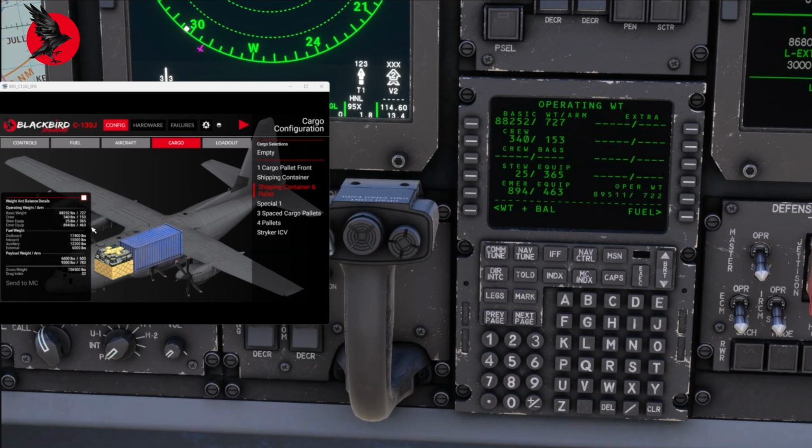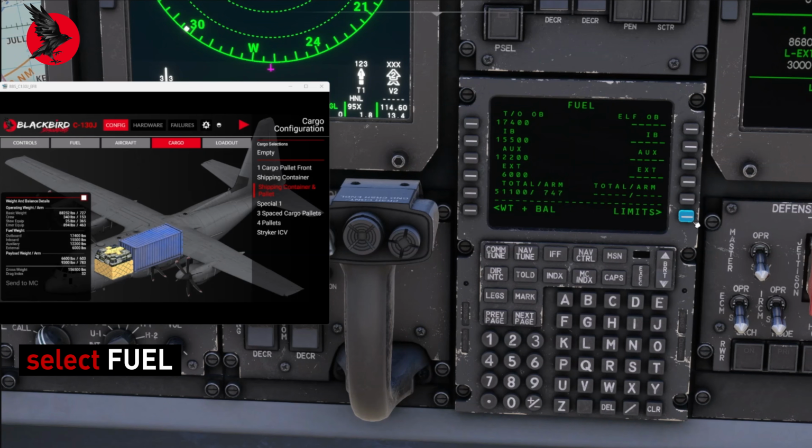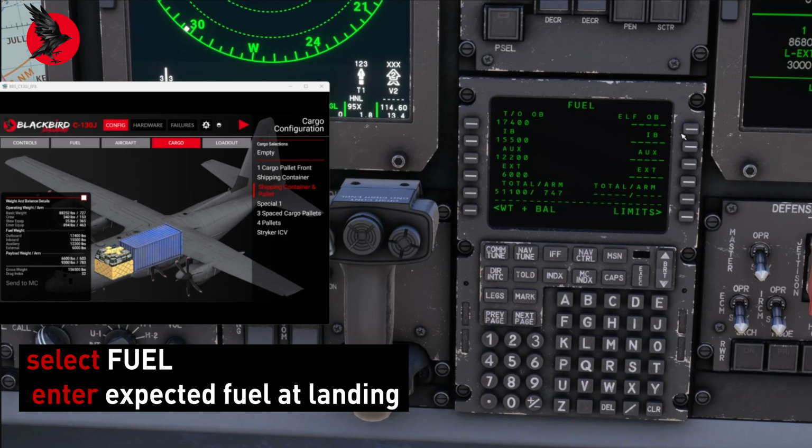Our values are matching, and added together they give an operating weight of 89,511 pounds at 722 inches. The operating weight is the gross weight minus fuel and payload. Now select fuel. On the left, we have the takeoff fuel on board, which defaults to the sensed fuel quantity. And on the right, we have the estimated landing fuel, which we need to enter to make sure that our landing load and CG are within limits.